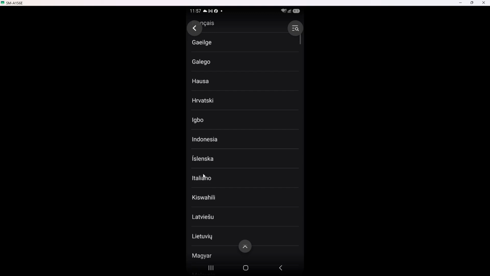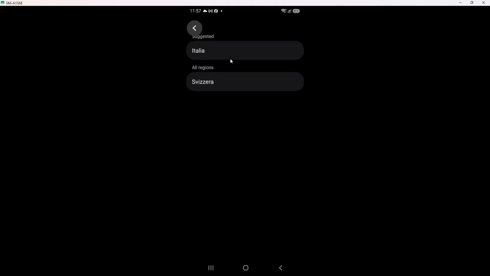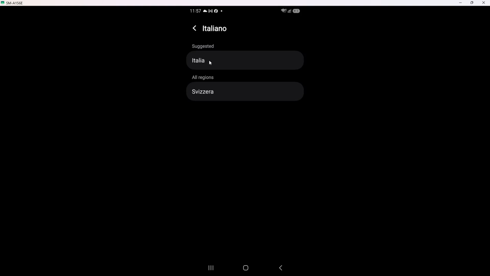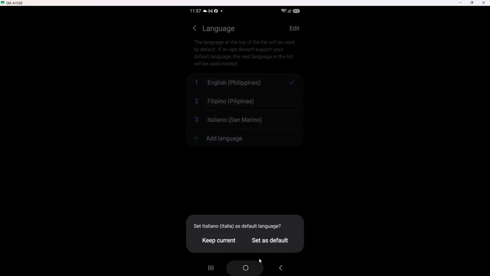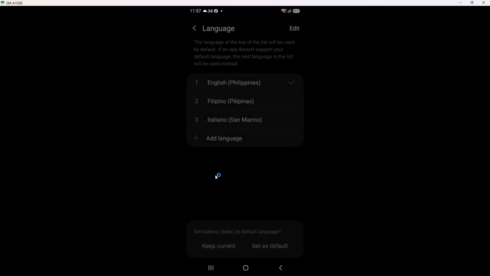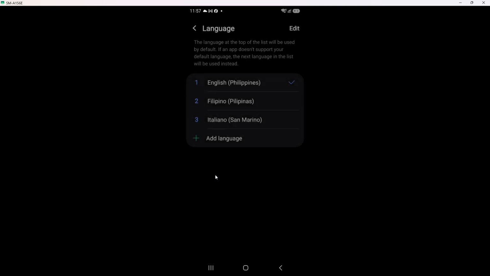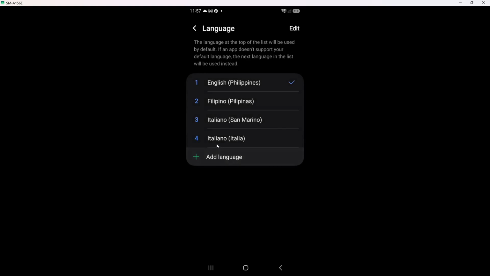Next, tap on Add a Language. This will open a list of languages you can choose from. Scroll through the options to find your preferred language. Selecting the right language is important, as it will change the entire interface of your phone. Once you find the language you want, tap on it to add it to your list. This step ensures your phone can accommodate your language preference, enhancing your overall experience.